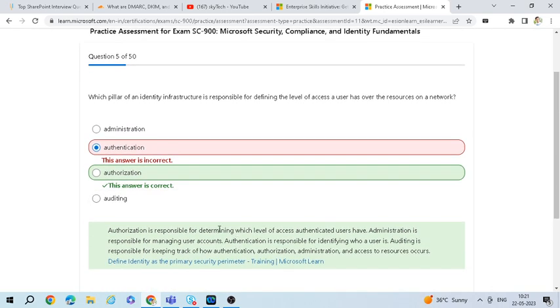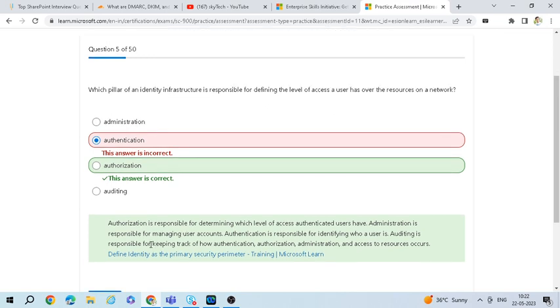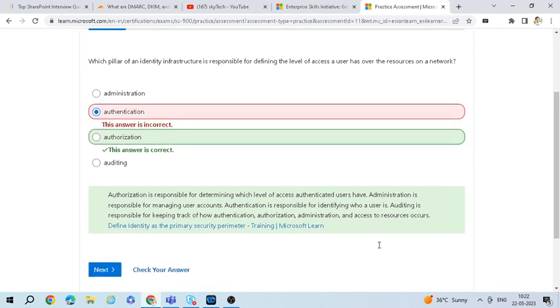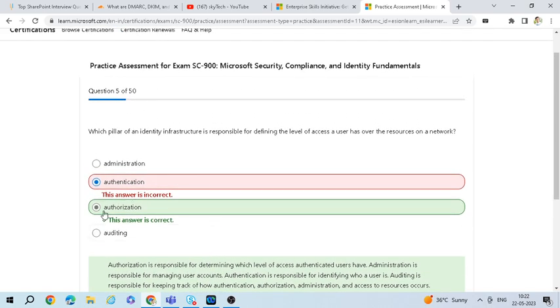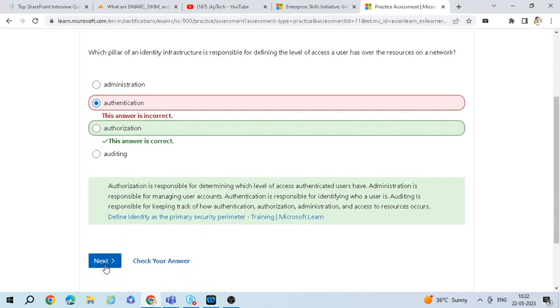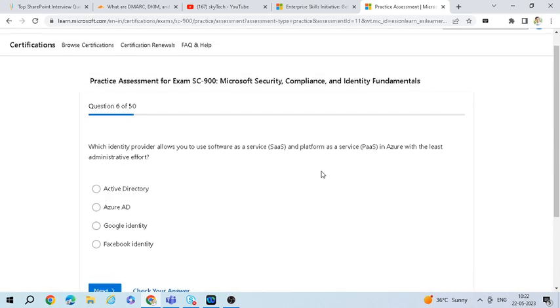Authorization is responsible for determining which level of access a user has. Administration is responsible for managing user accounts. Authentication is responsible for identifying who the user is. Auditing is responsible for keeping track of how resources are used. So authorization is the correct answer. Let's go ahead, next question.